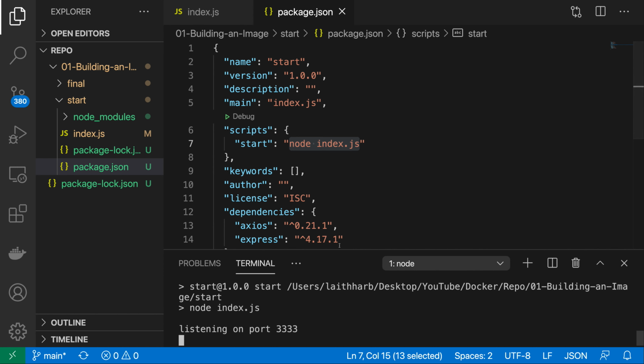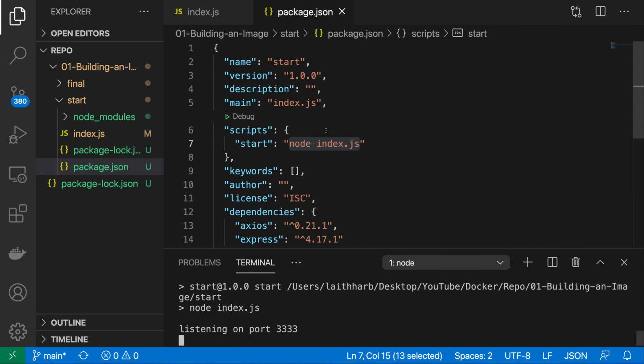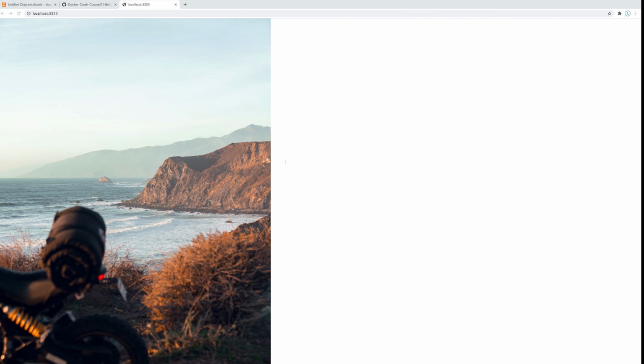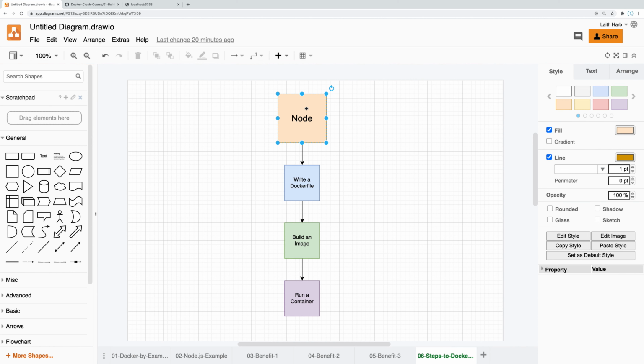However, we are running it locally in our environment. If we didn't have Node installed, then this application wouldn't work at all. So let's go about trying to run this application in a container. Remember, what are the steps that we have to take to Dockerize our application? We have this Node application, and the first step is to write a Dockerfile.